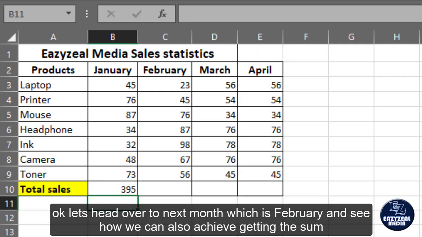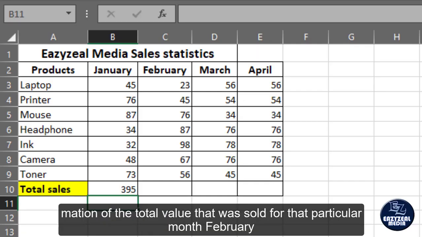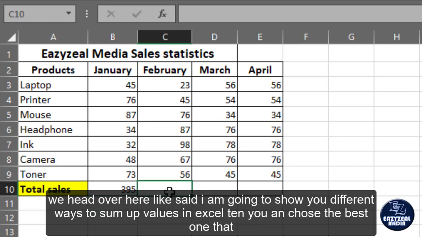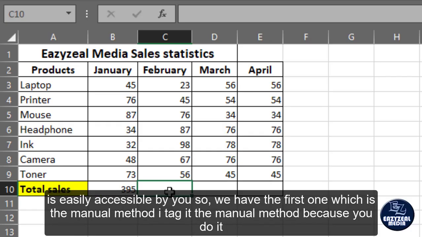So the total value we have for January that we have sold from each of the products is 395. Now let's head over to the next month, which is February, and see how we can also get the summation, or the total value, that was sold for that particular month. Like I said, I'm going to show you the different ways to sum up values in Excel. Then you can choose the best one that is easily accessible to you.